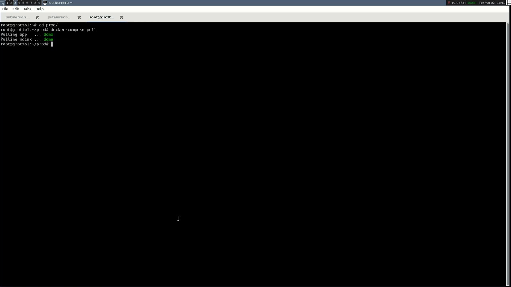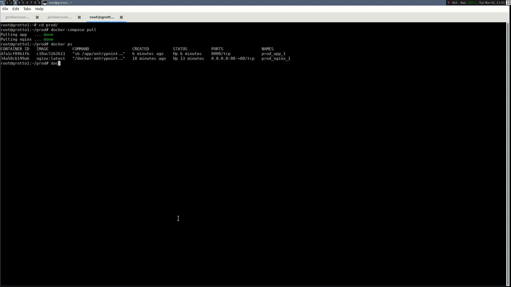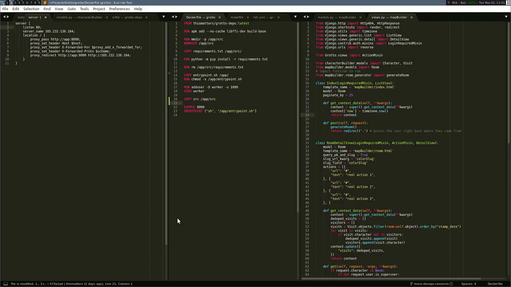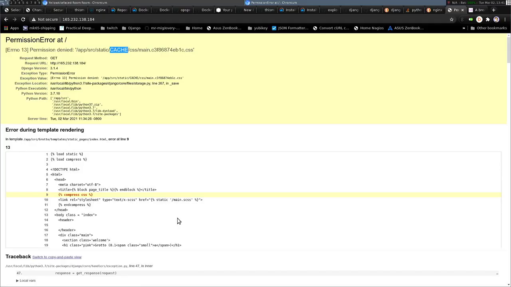Then let's check everything. We're already running, so let's docker compose prod up. Recreating. I don't even remember what I changed just now. Oh, right, we were just changing the order in which the container is built, in the hopes. Still.